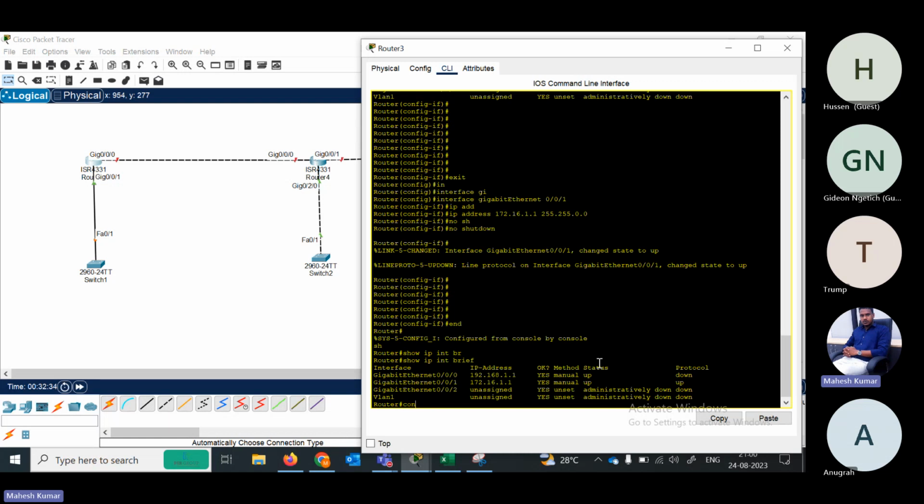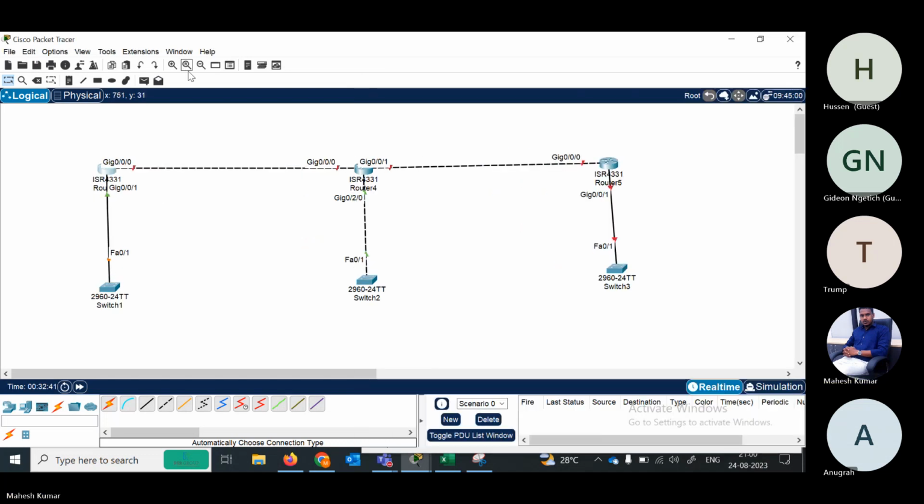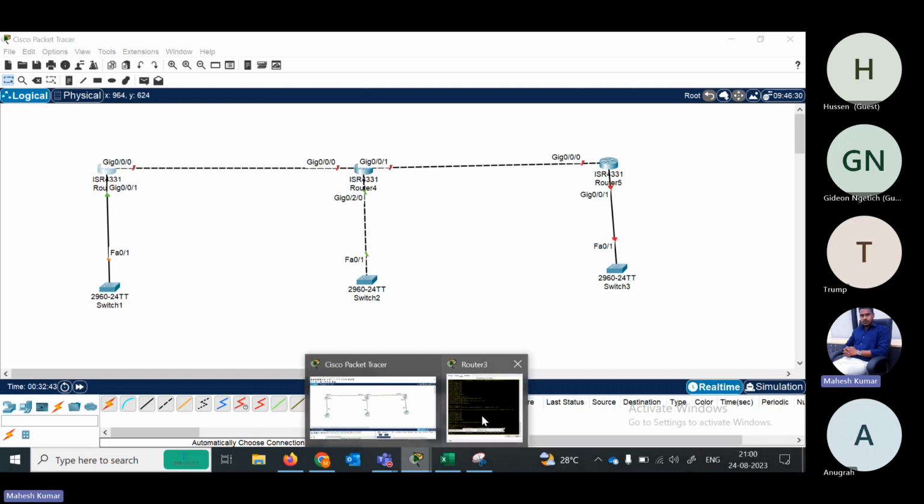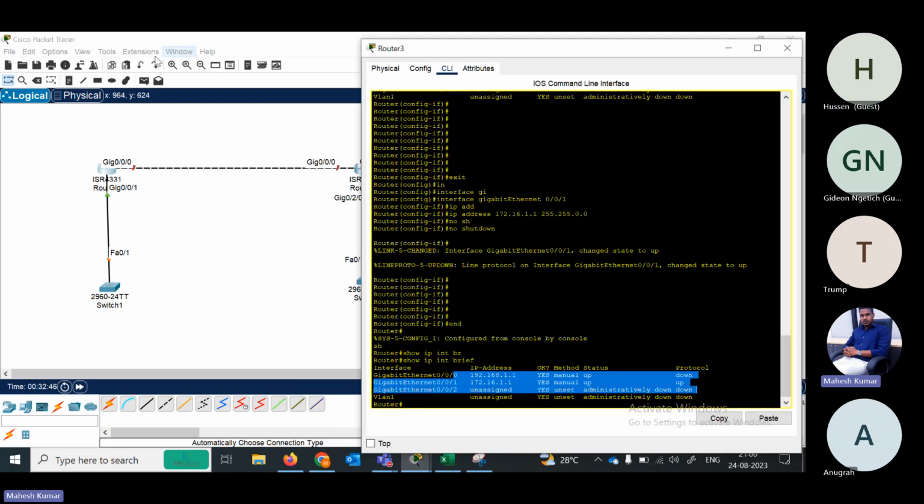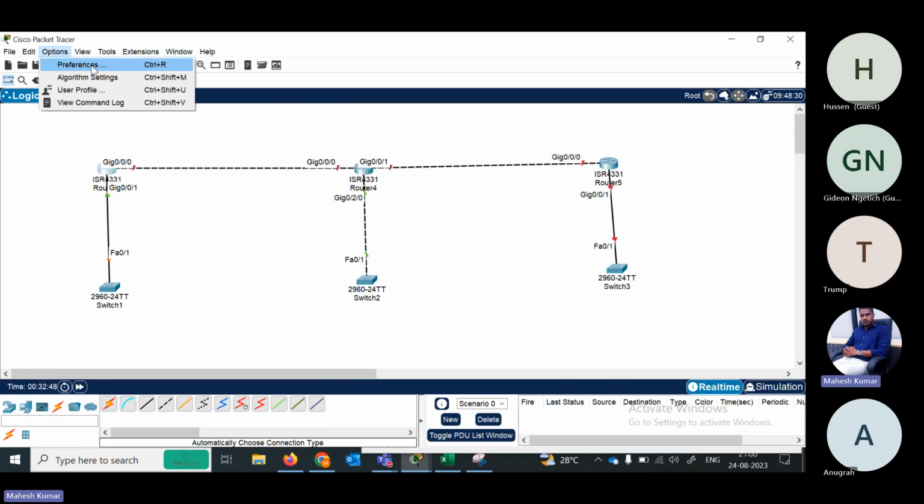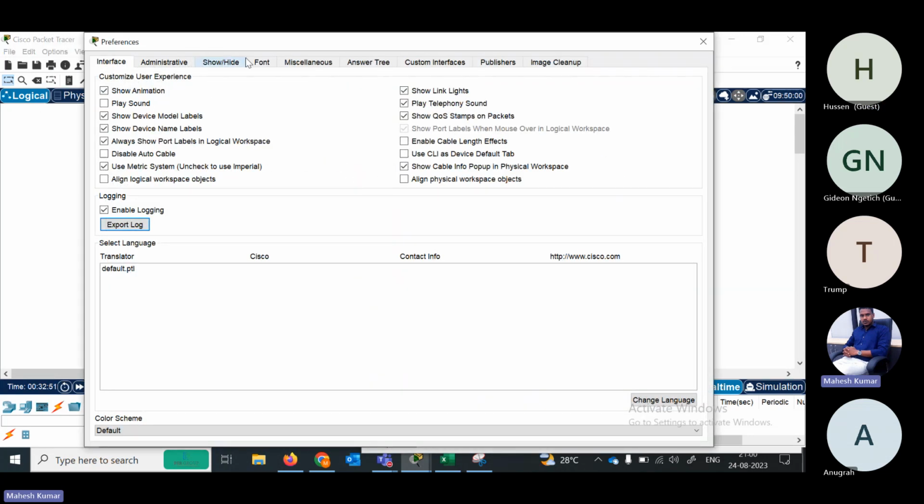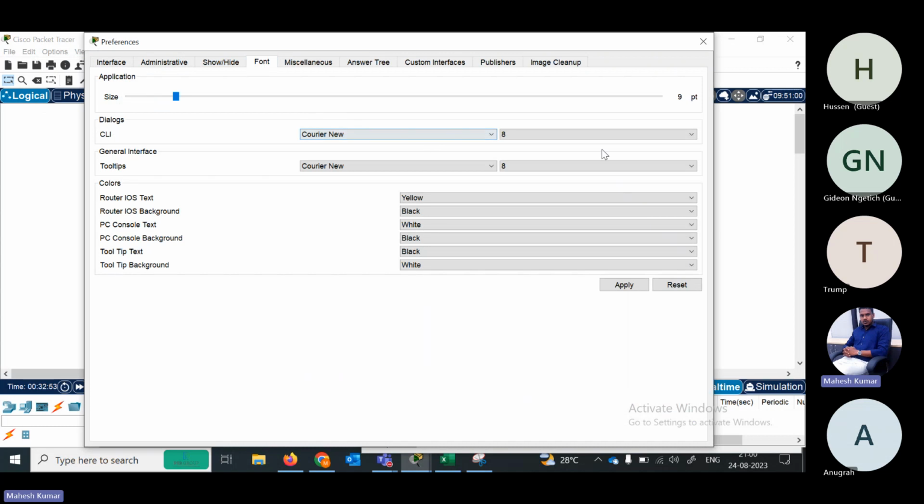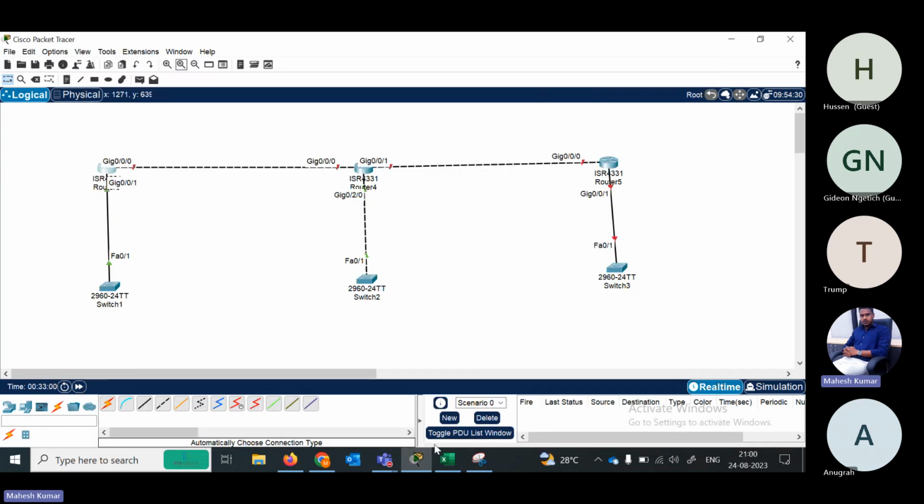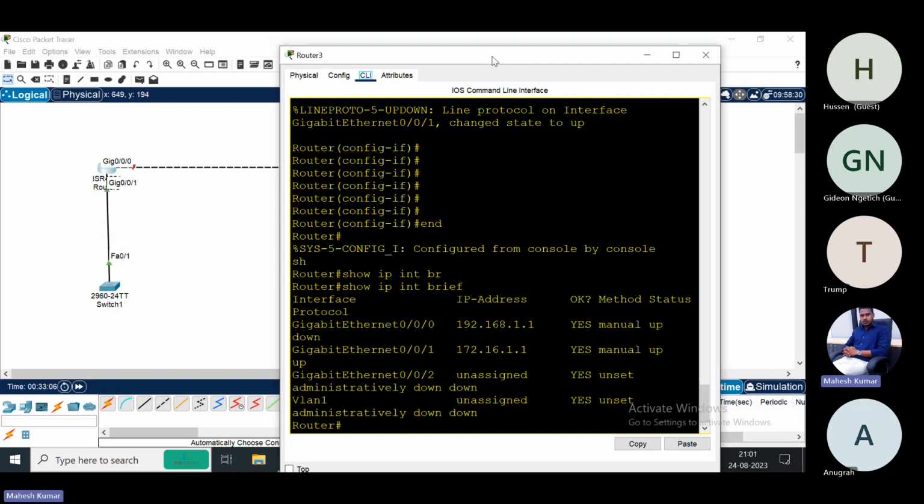Now we have configured multiple IPs, right? Yes, sir. Let me do some settings here. Options, preferences, and the font. It is 8, so instead of keeping 8, we are keeping 14, so the font size will be increased. Now again select it. Now it is properly visible, right?